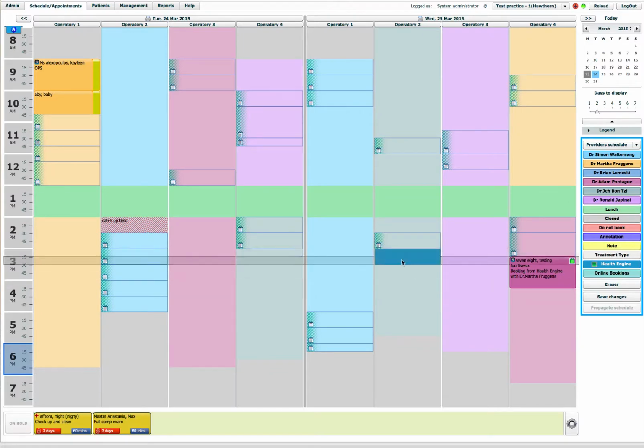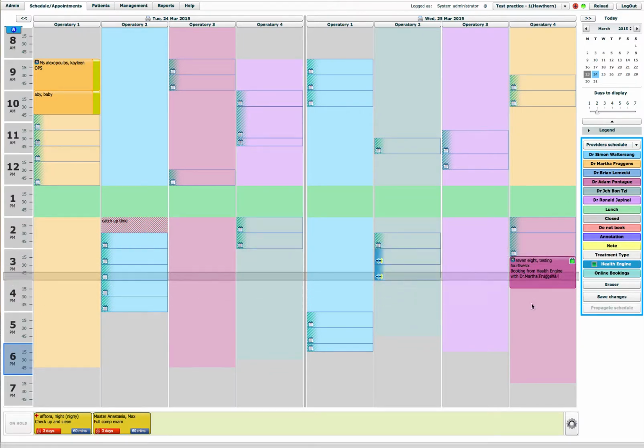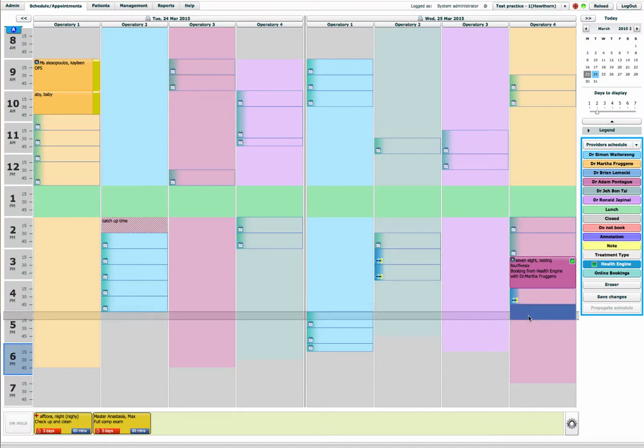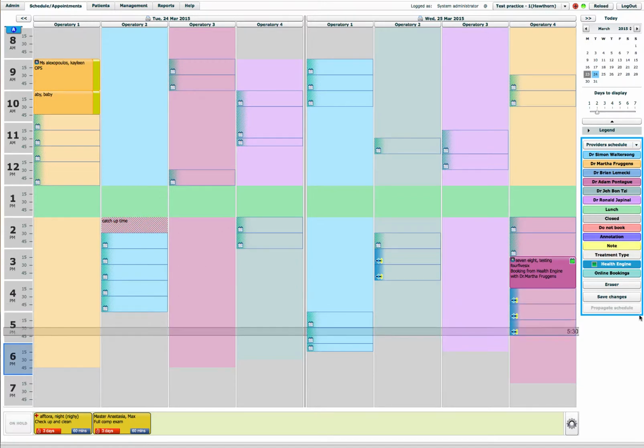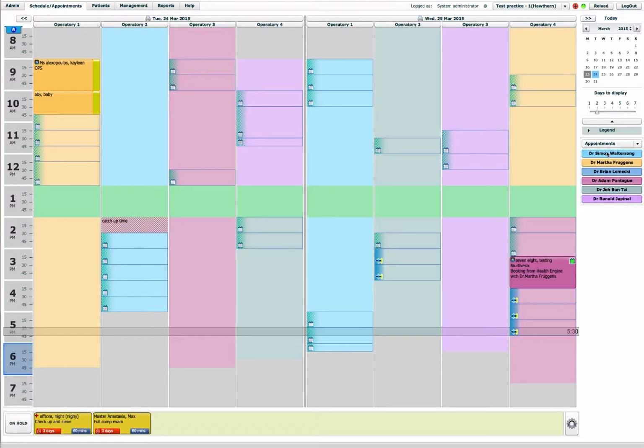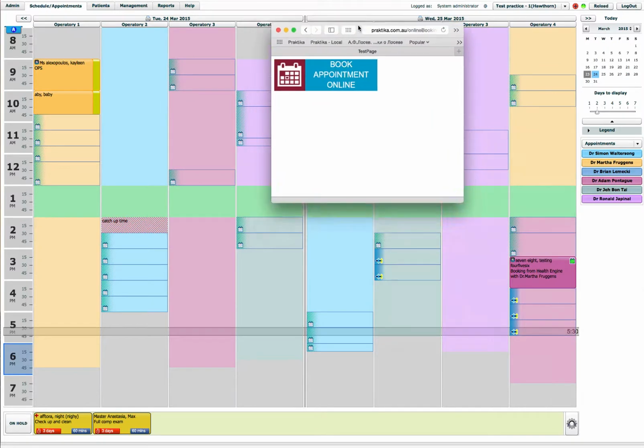You can also choose other services like Health Engine, and you will see it'll look a bit different in terms of the graphics. So the Health Engine slots are marked with the Health Engine icon, and they are available via the Health Engine online booking system. Okay, so now it's all done. It's all ready, so I've saved that.